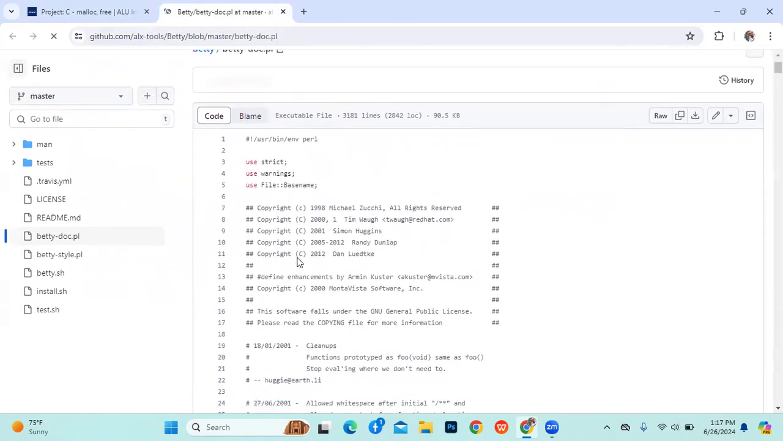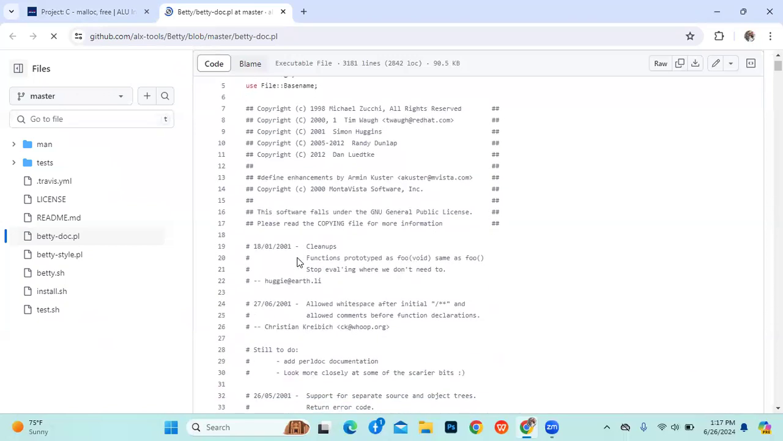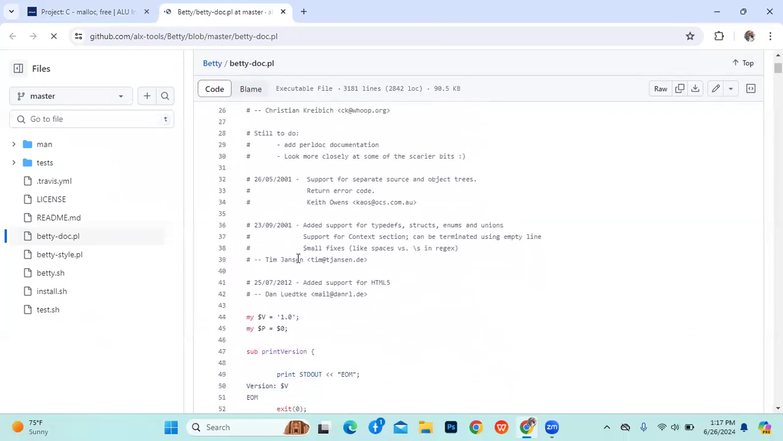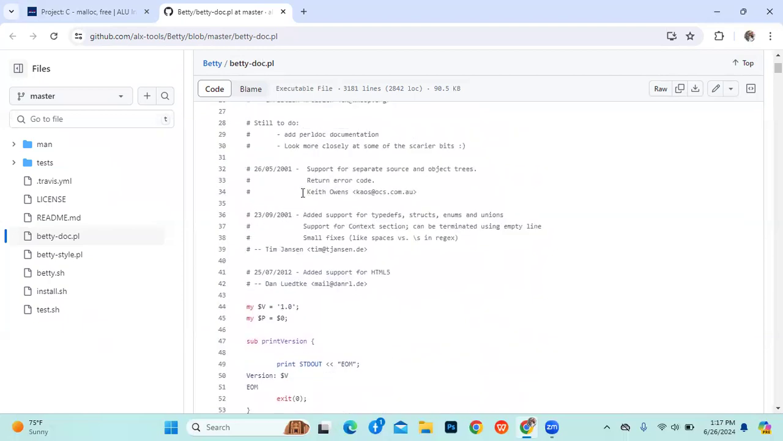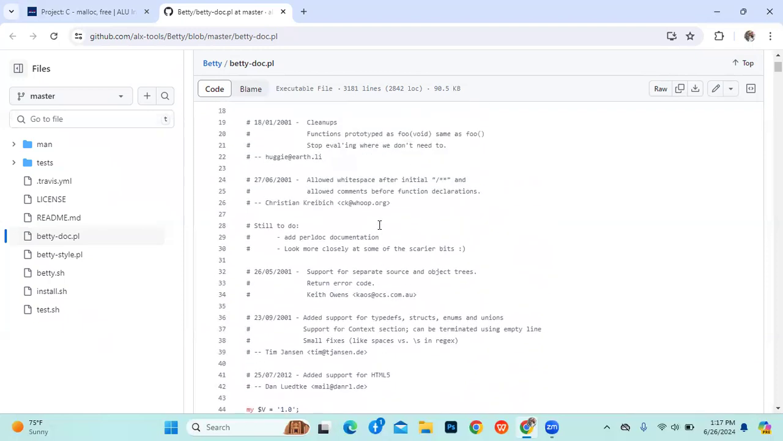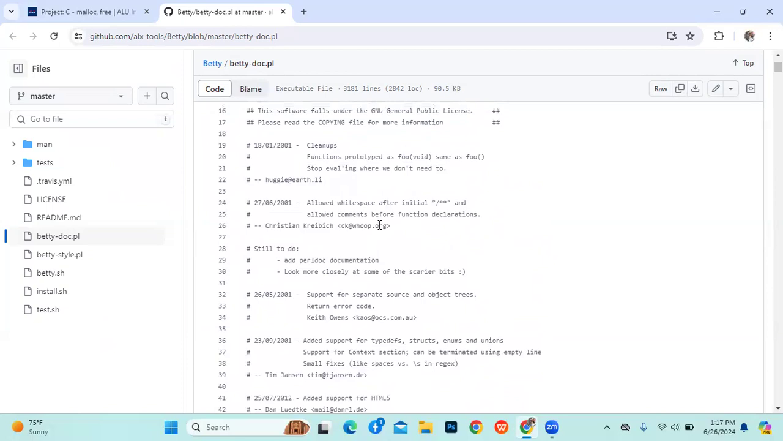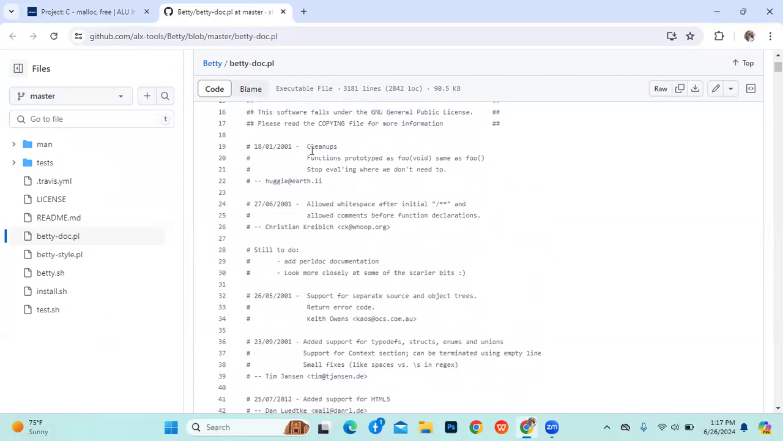This is the Betty style that you are told to use. Remember, the checker won't allow you to pass if there are white spaces. That's why you are recommended to use Betty style.